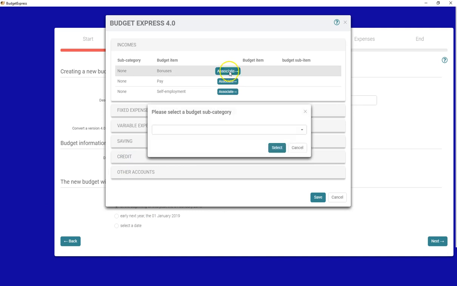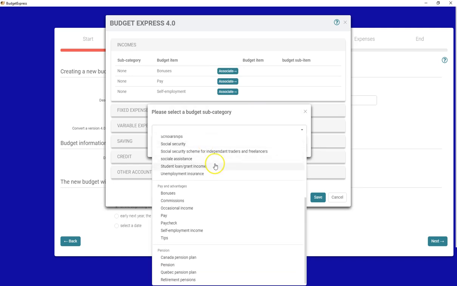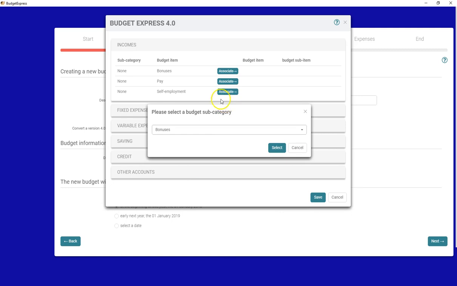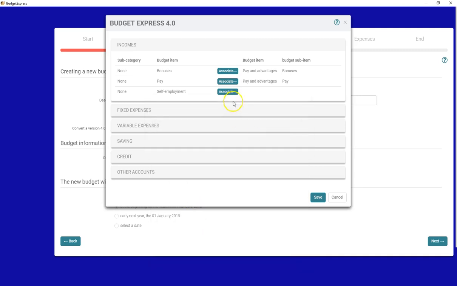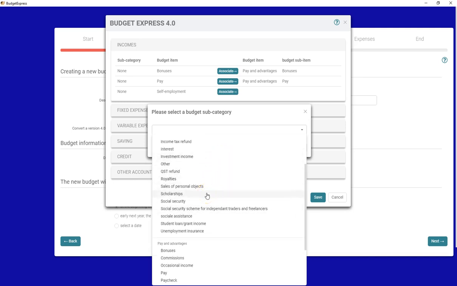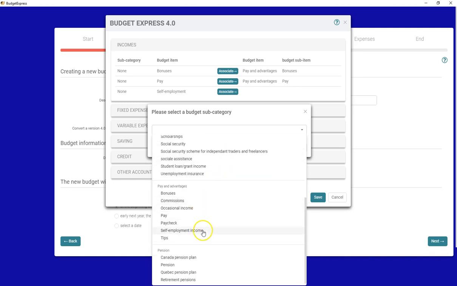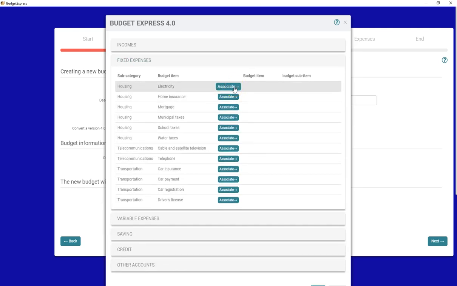When I click on Associate, you will see all the subcategories from Budget Express 5. I just have to click Associate: Bonuses with Bonuses, Pay with Pay, and one after the other, we do the same thing. Self-employment is right here. Most of the items in Budget Express 5 have the same name that you had in the other versions, so it will be easy to do the association.